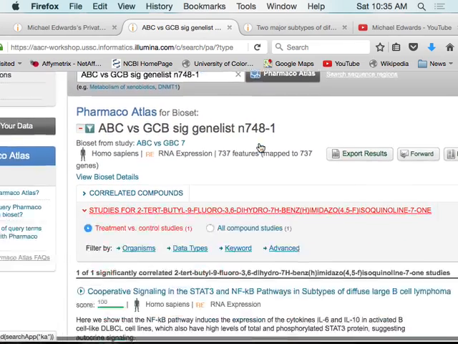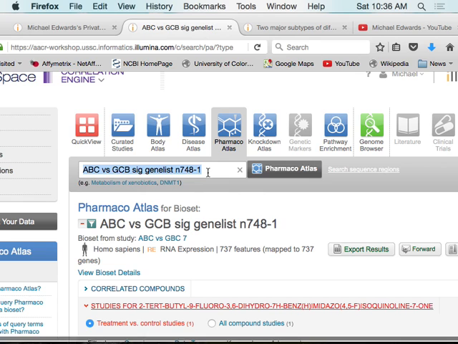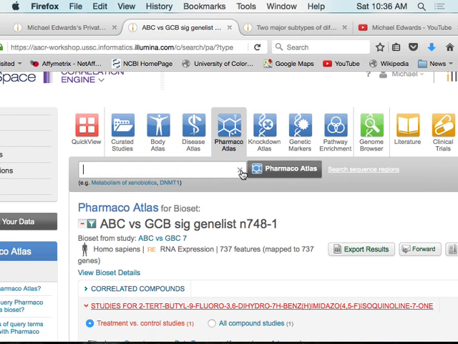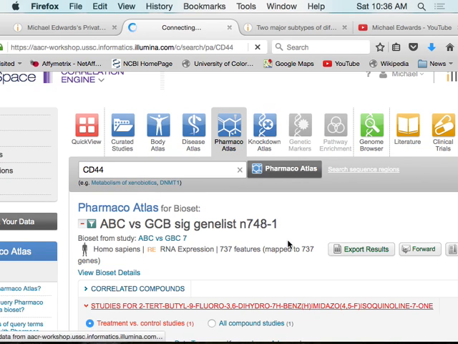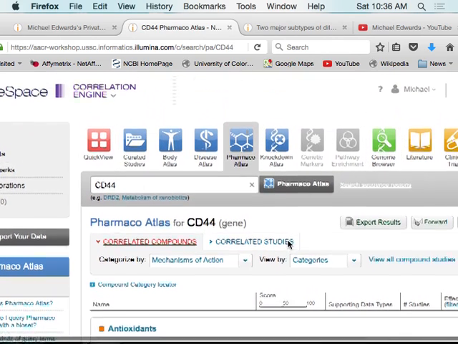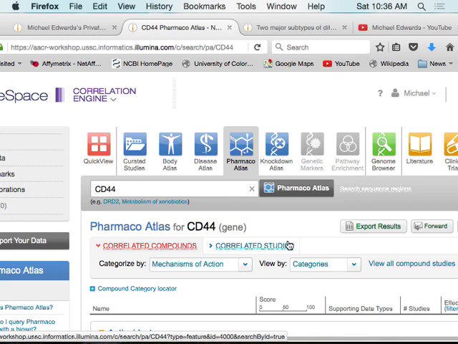Okay, let's go back to our one. So I have a marker for B-cell lymphoma, the activated form. So get rid of this. You can click on this X, get rid of your ABC, GCB thing. Type in CD44 and your gene should come up. Click on that gene. Okay. Again, this is my marker. Now I'm using the Pharmaco Atlas to find things that maybe reduce that, knock it down.